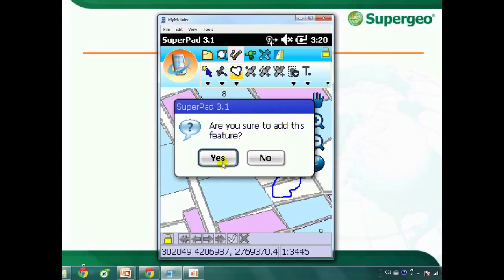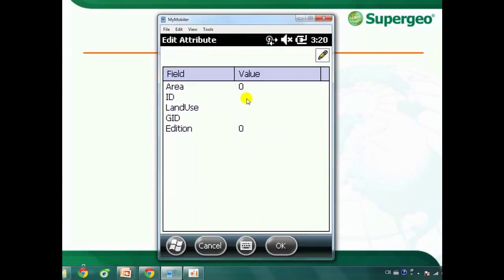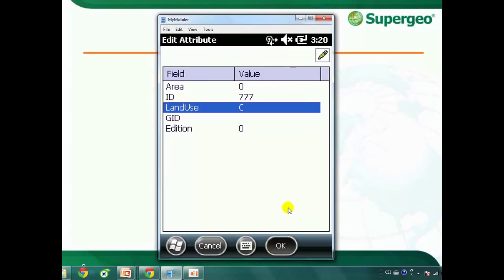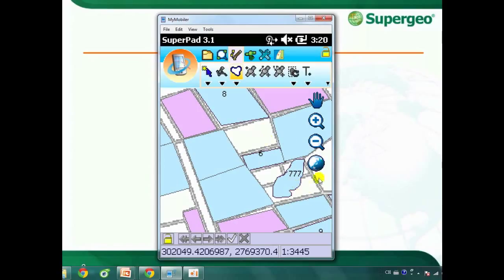And to add this feature, now you need to enter the attribute table, like the ID, and then use. And go back to our map. So you can see the feature is created.